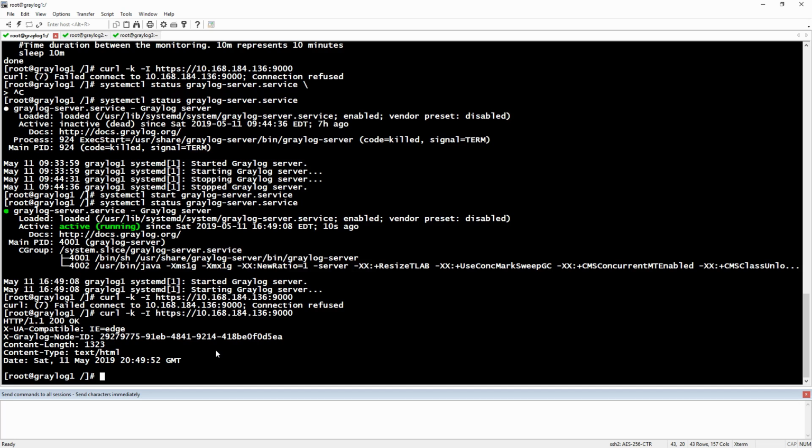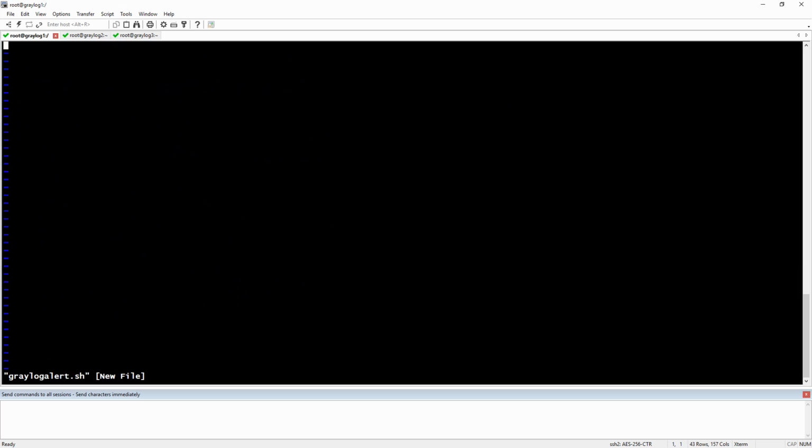And again, just to avoid doing these curl commands every now and then, you can have them as a script. So let's create a script for Graylog. Let's call it Graylog Alert.sh. And here I'm gonna paste the following script.